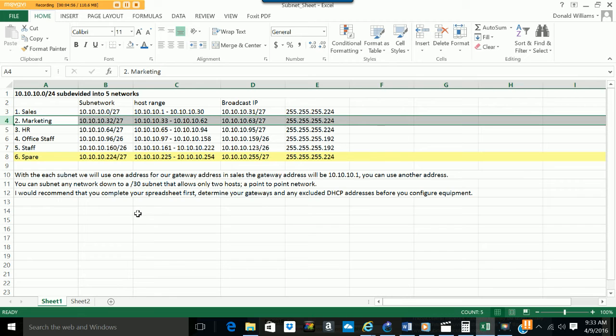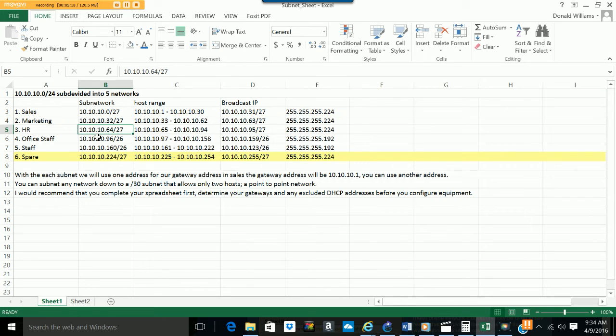So that address range with 30 hosts will cover what the marketing department employees have requested, which the client requested 20 addresses for marketing, and we gave him 30, so there's room for expansion. And we've done the same thing in the HR department. As you can see, their network address is 10.10.10.64, and their host range is 65 through 94. And then we have the broadcast address of 10.10.10.95, and their subnet mask is the same as the previous 2 subnets.